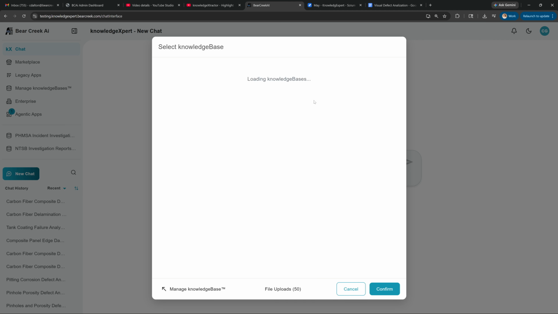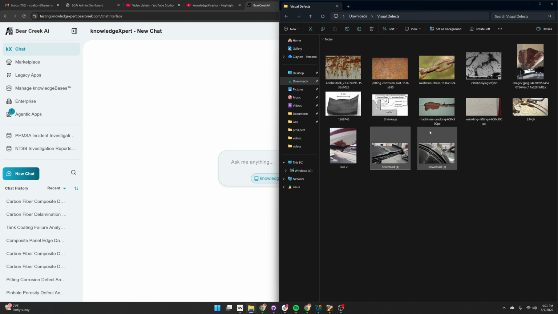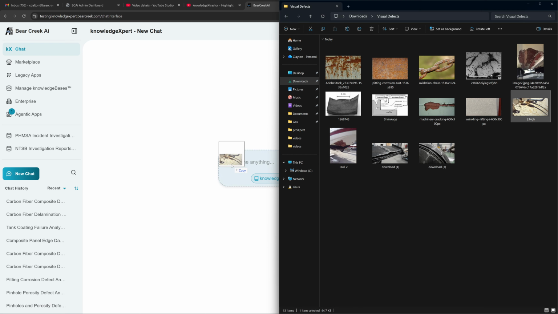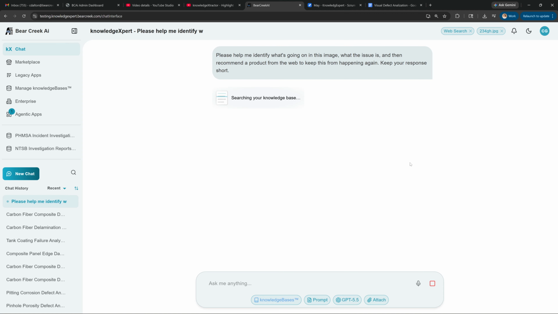deselecting all of these, but we will select the web, and let's select this image here. Please help me identify what's going on in this image, what the issue is, and then recommend a product from the web to keep this from happening again. Keep your response short. And I'm just telling it to keep this response short for the sake of demo.